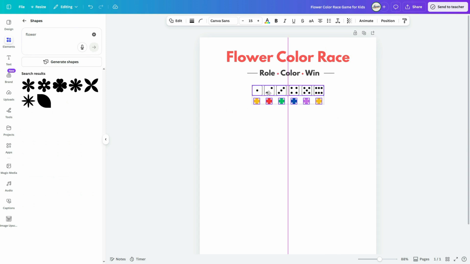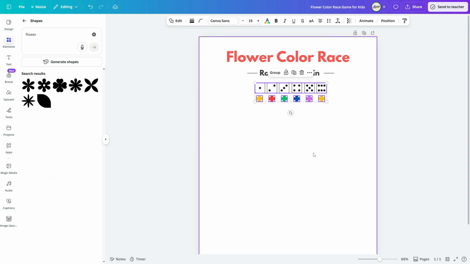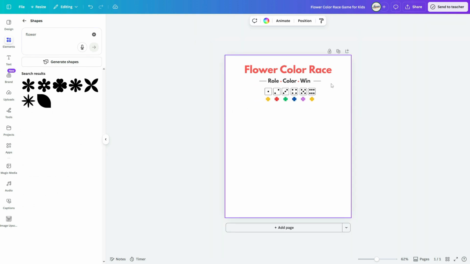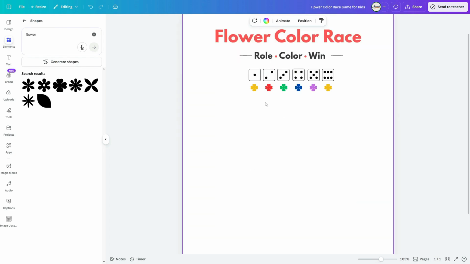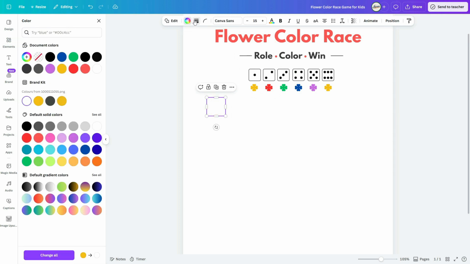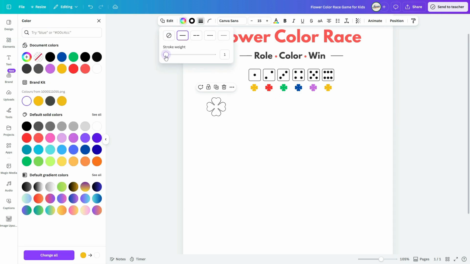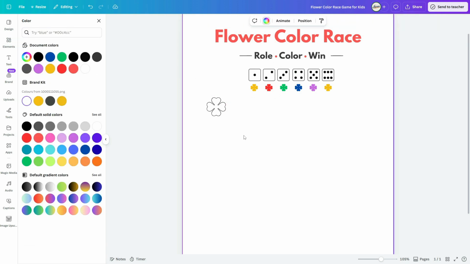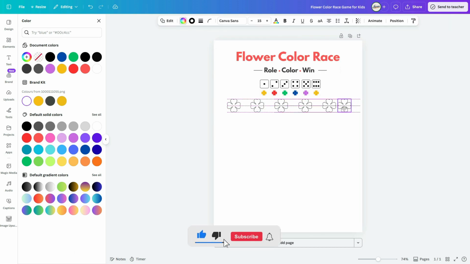Now, when a child rolls the dice and gets a number, they'll color the matching flower on the sheet using the same color. Below this section, I'll add another set of flowers where children will actually fill in the colors during gameplay. I'll add an outline to the flower, adjust the outline width, and then duplicate these flowers across the entire sheet.